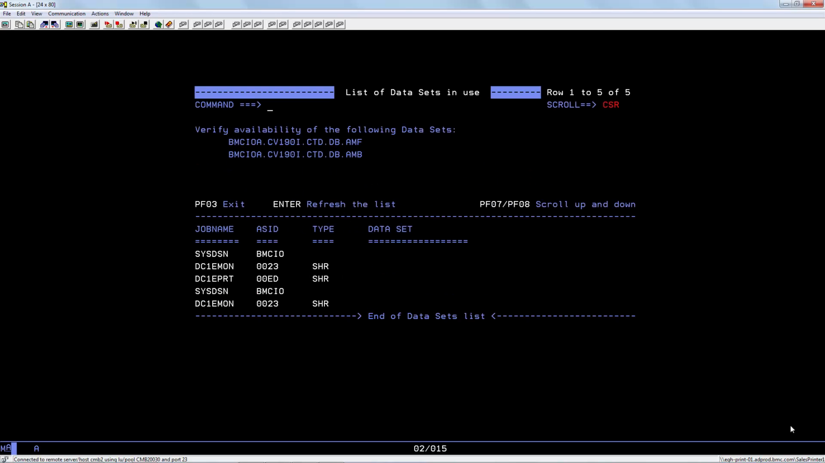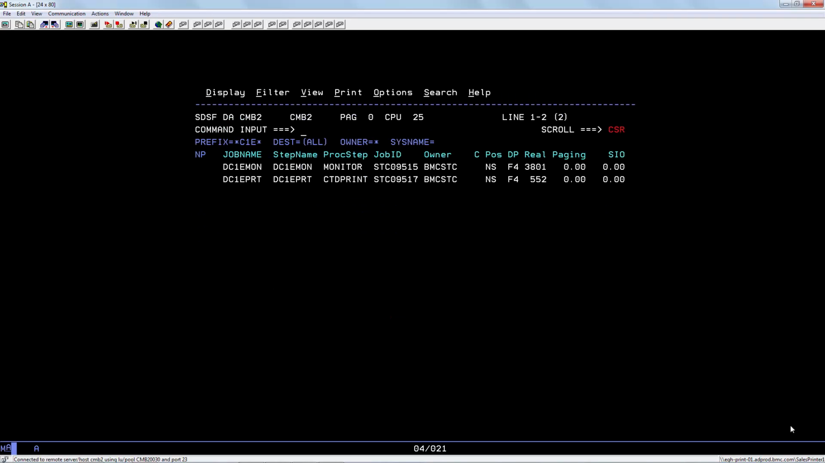The first thing this step will perform is to make sure the active missions file is not in use. If it is in use anywhere, then the first screen you will see will show a list of tasks that have the file allocated. And this is an example of the screen you can see at the moment. Currently, this screen shows that the active missions file is allocated by the Control-D monitor and the Control-D print monitor. So we will need to shut down these tasks before continuing. So I will now switch to SDSF and stop the tasks.